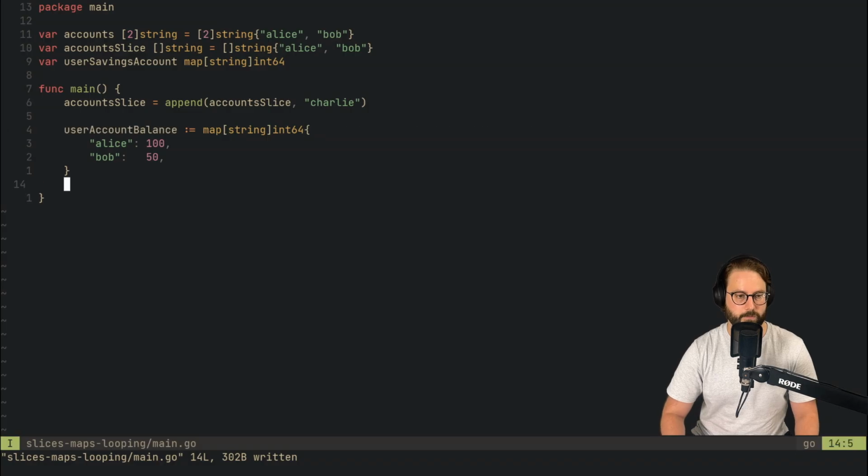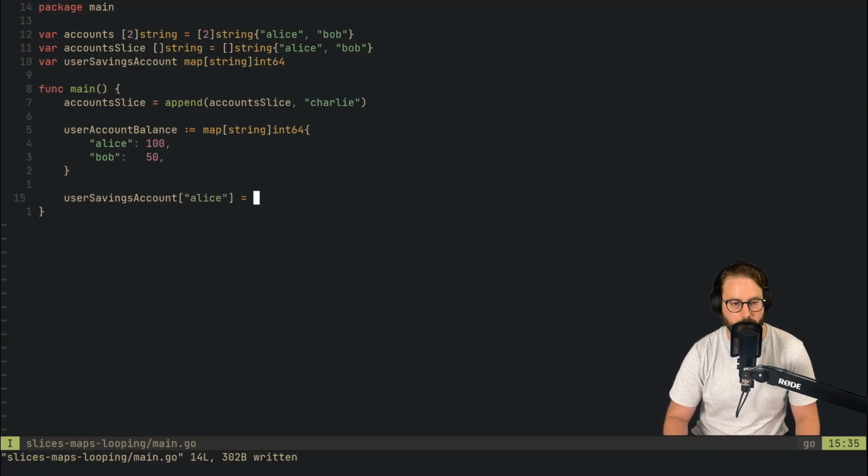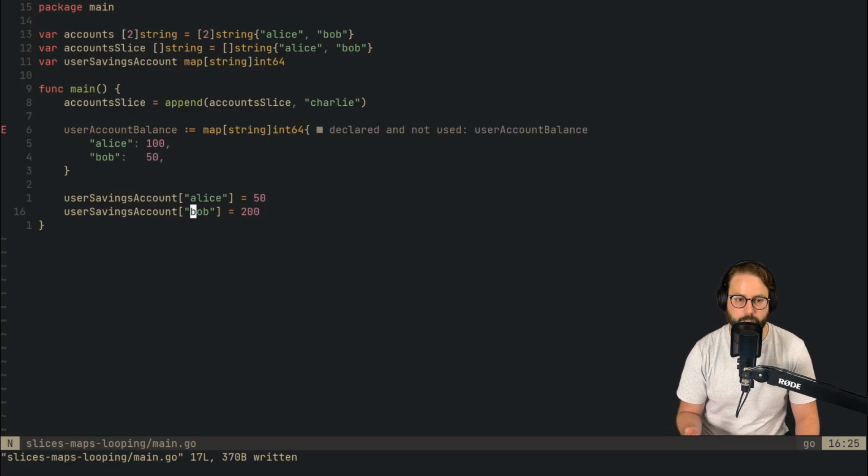And then down here we could now add to this map by saying user savings account. Let's create a savings account for Alice. Alice has 50, and then we could repeat this for Bob and say Bob has a savings of 200. So this is just different ways that you can work with maps and add data to it.